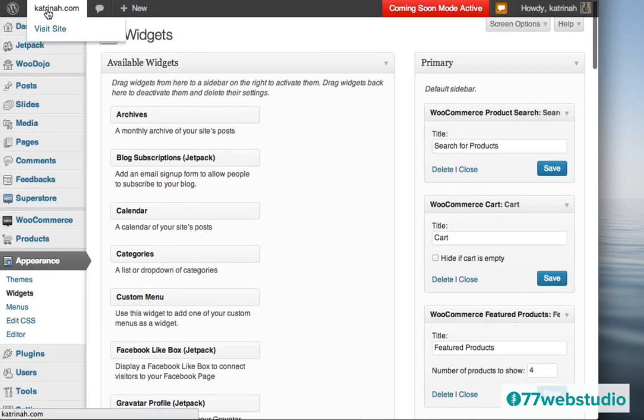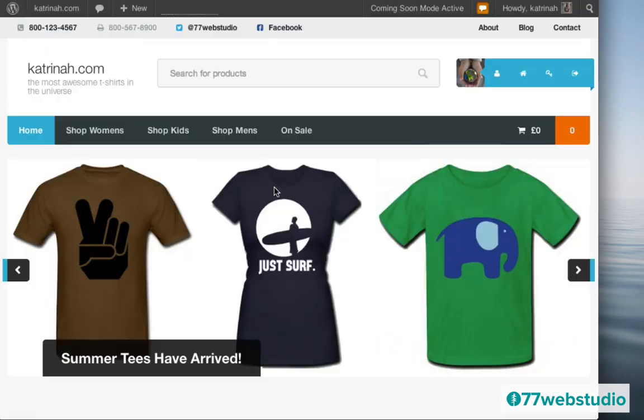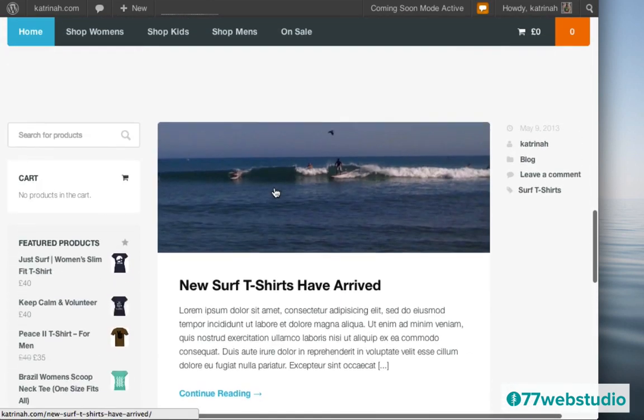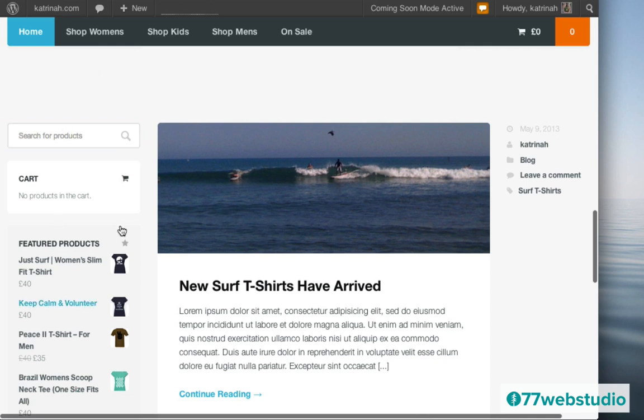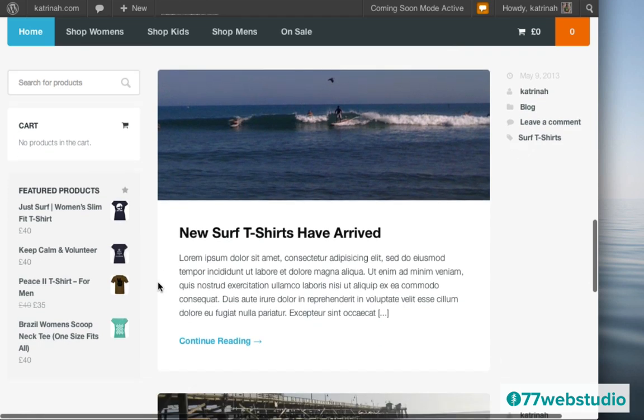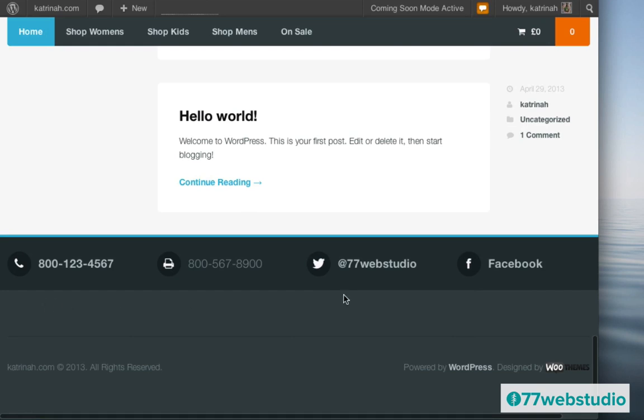And now when we go to the website by clicking on visit site, and then scroll down to the sidebar, we'll notice these different items are now customized within the sidebar. So this is all custom content that we've reconfigured for the sidebar.